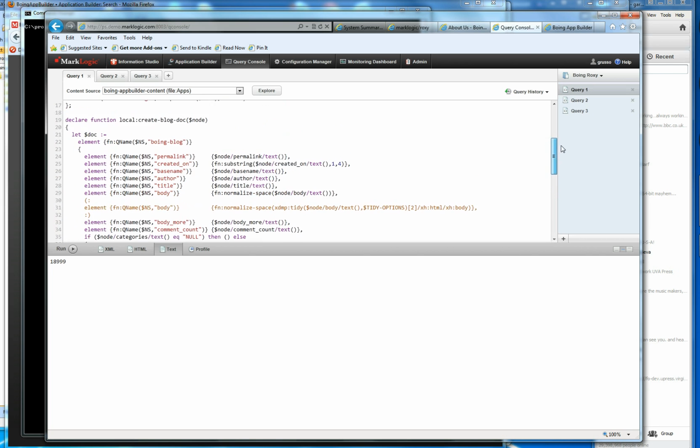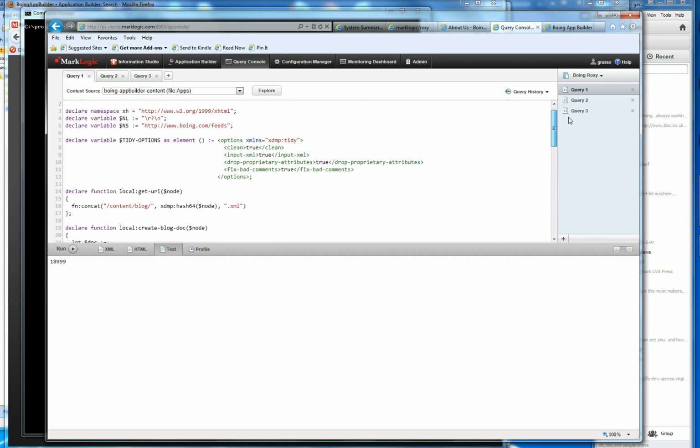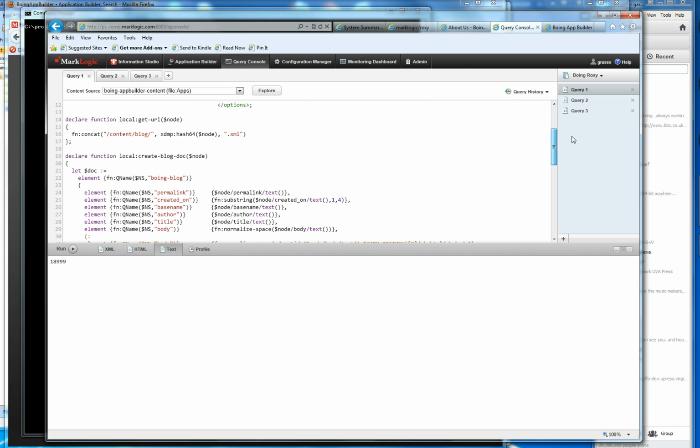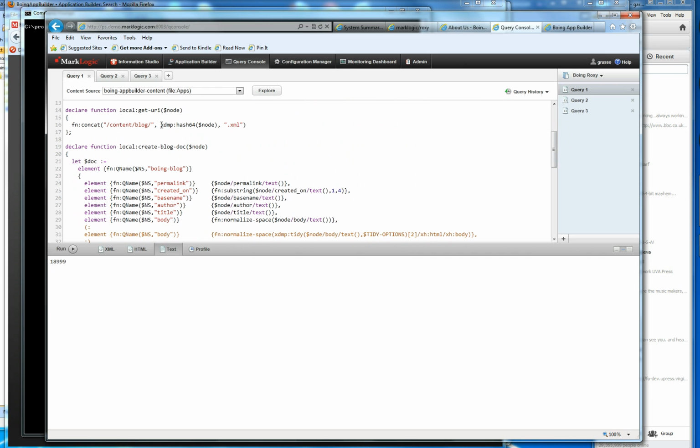Quickly scroll up, and you can see I was going to use this tidy function, and I'm also going to use, so for each XML document I'm going to create a unique name. I use this base64 function to do this.